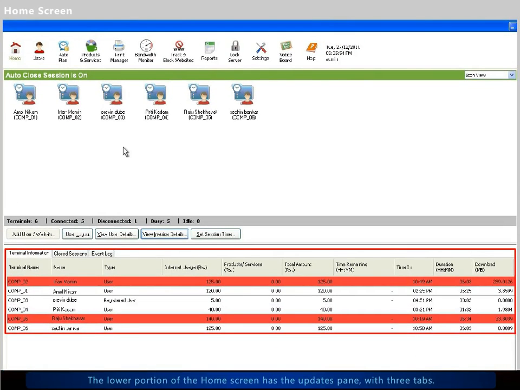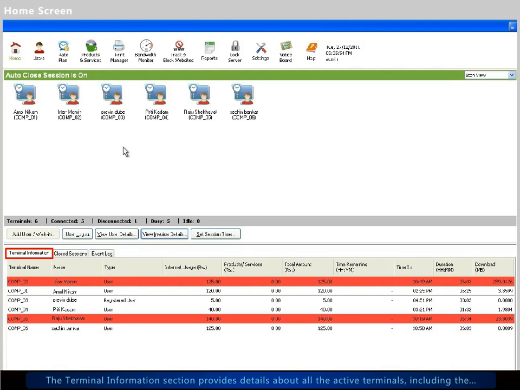The lower portion of the home screen has the Updates pane with 3 tabs. The Terminal Information section provides details about all the active terminals, including the terminal name, the name and type of the user, the amount charged separately for internet usage and other products or services purchased, the total amount payable by the user, the session's login time, duration, time remaining, and the amount of data downloaded at the terminal during the session. This is optional, which is visible only when you enable bandwidth monitoring.